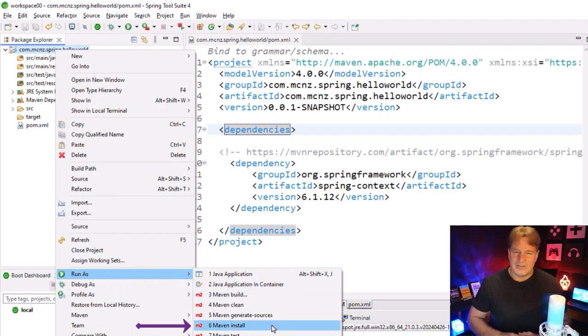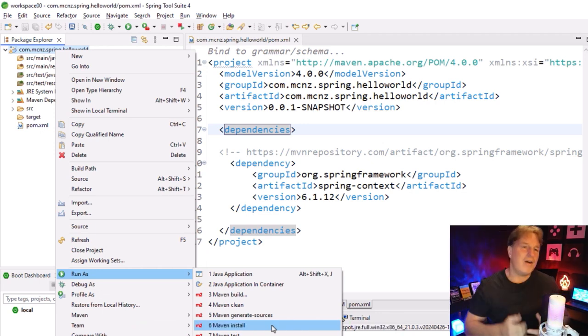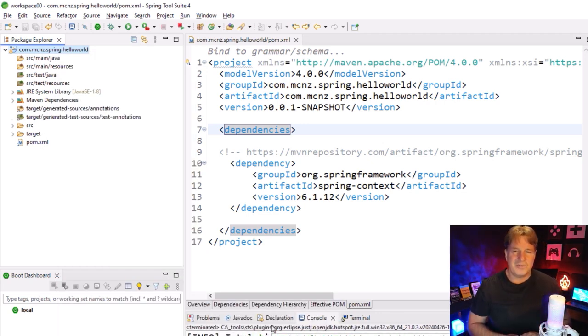And the Maven install, just make sure that all the libraries that I've referenced there are pulled down from Maven Central, and I don't run into any major problems here. So I see a little bit of output in that console window there, and it looks like everything's good.